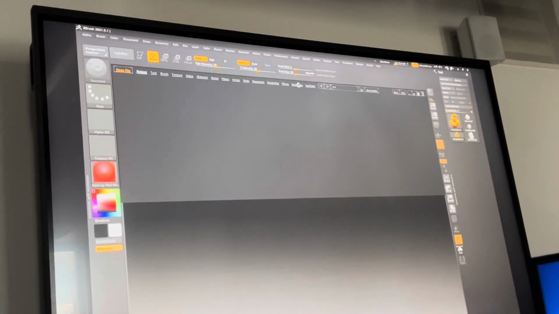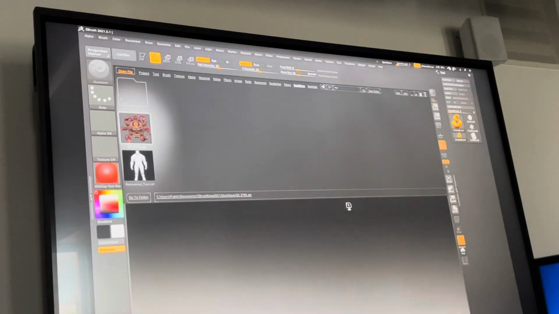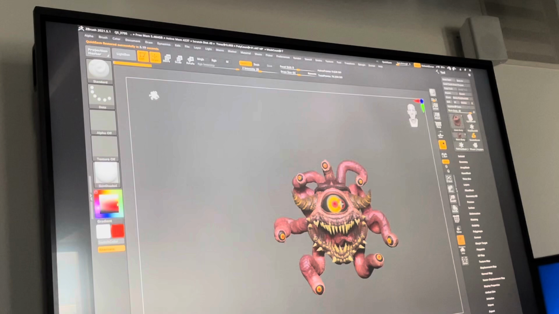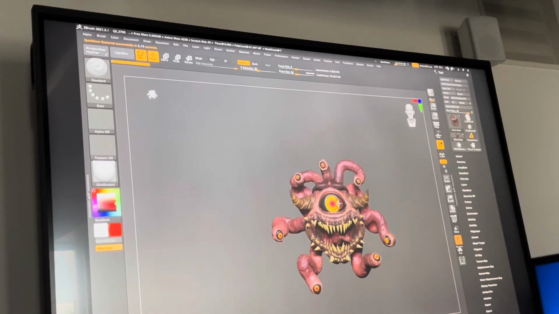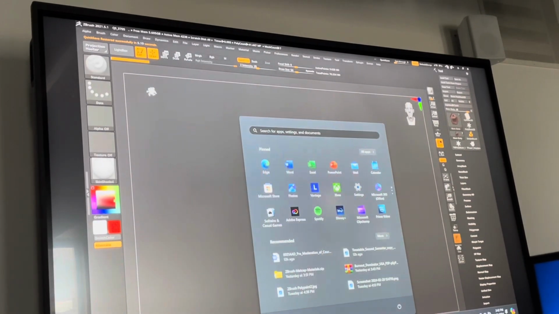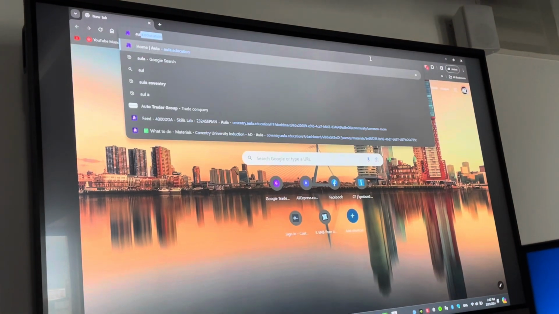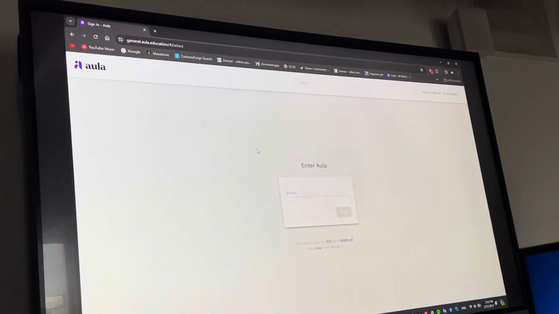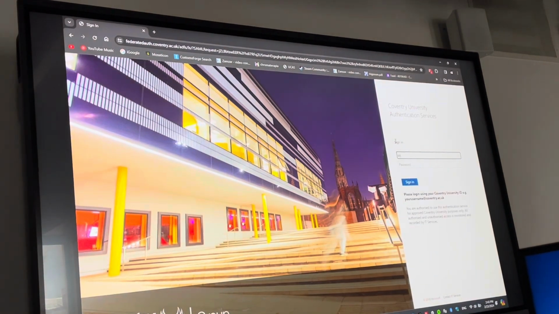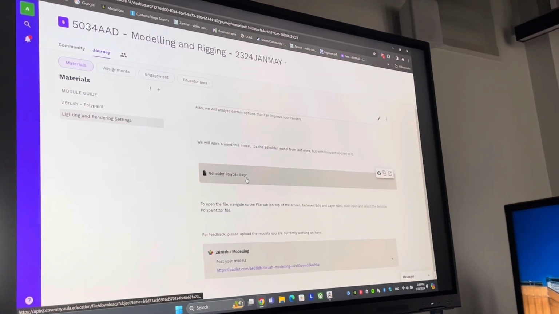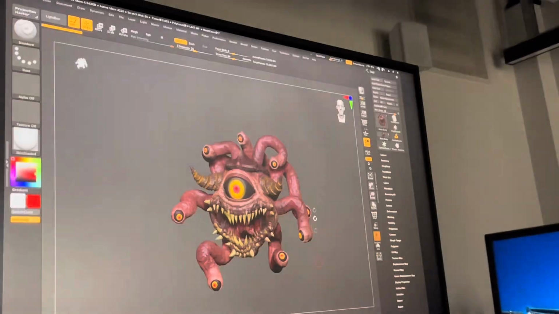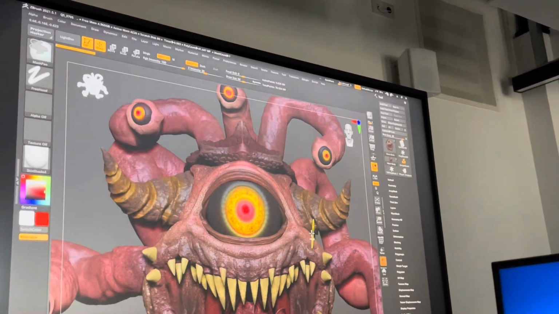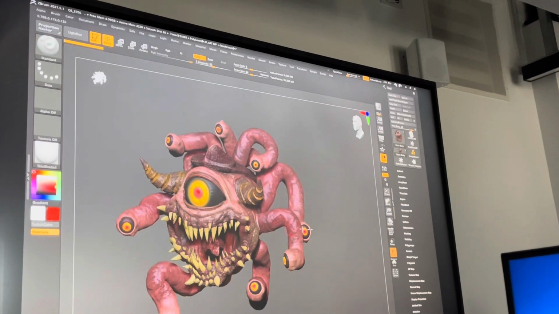So for example, I'm just gonna load this project right here, which is the beholder, but this time it's actually poly painted. Actually, I'm just gonna publish the lesson on Ala, because I have it already. If you go to Ala, you will have the beholder polypaint.zpr. This is basically the same model as this one, it just has colors applied to it.